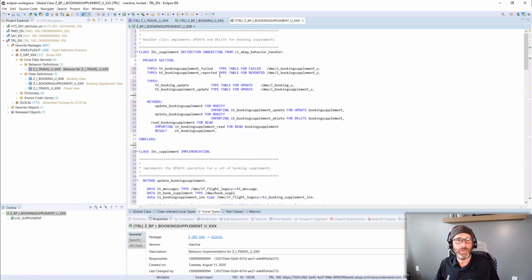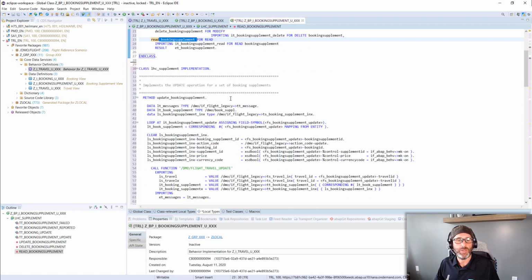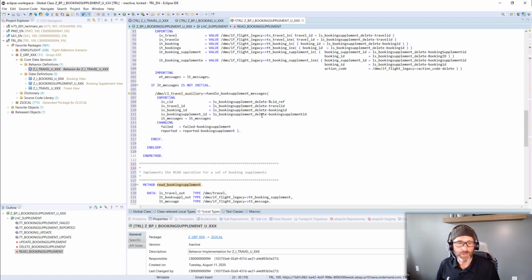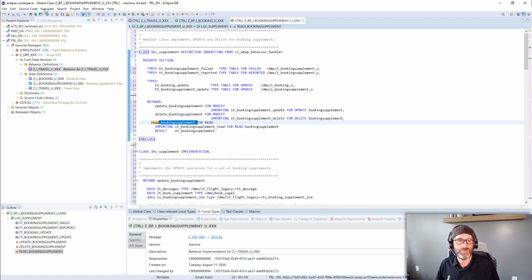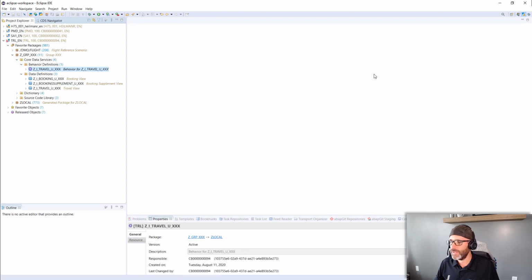Okay, and again, very similar: update booking supplement, delete booking supplement, read booking supplement. And then again, the method implementations are very similar to the others, where we're writing to this buffer and handling the messaging, so on and so forth. Let's go ahead and save this and activate that. Okay, everything looks good here. Let's go ahead and close all of this.